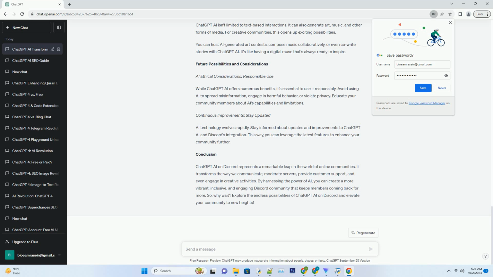Future possibilities and considerations. AI ethical considerations, responsible use. While ChatGPT AI offers numerous benefits, it's essential to use it responsibly. Avoid using AI to spread misinformation, engage in harmful behavior, or violate privacy. Educate your community members about AI's capabilities and limitations.